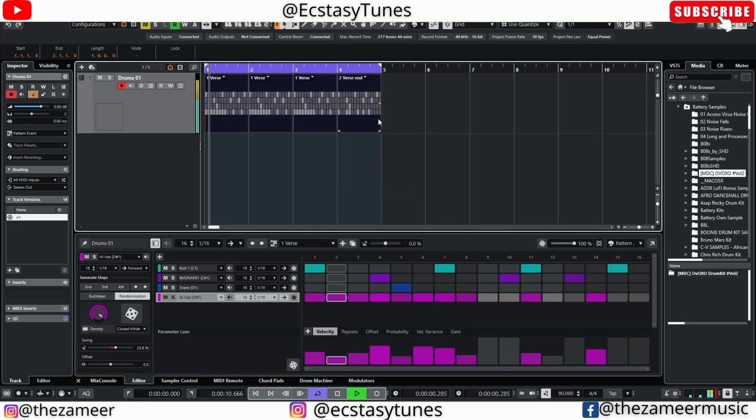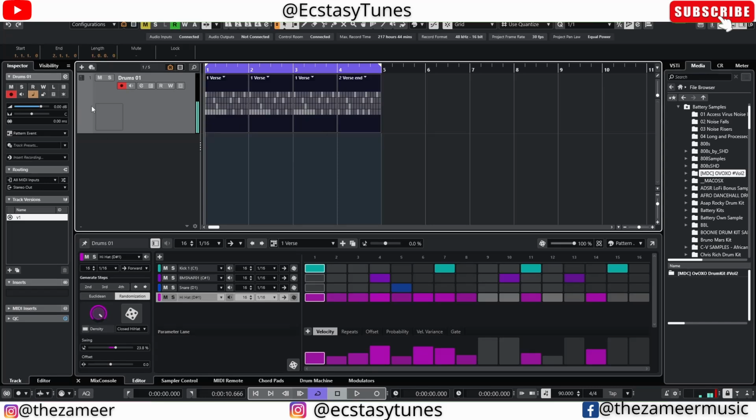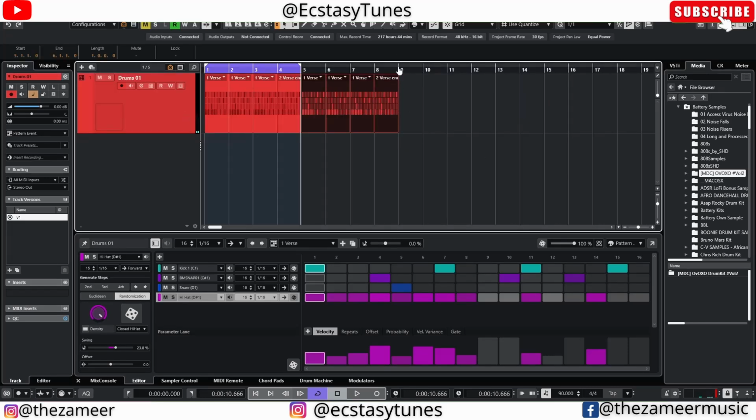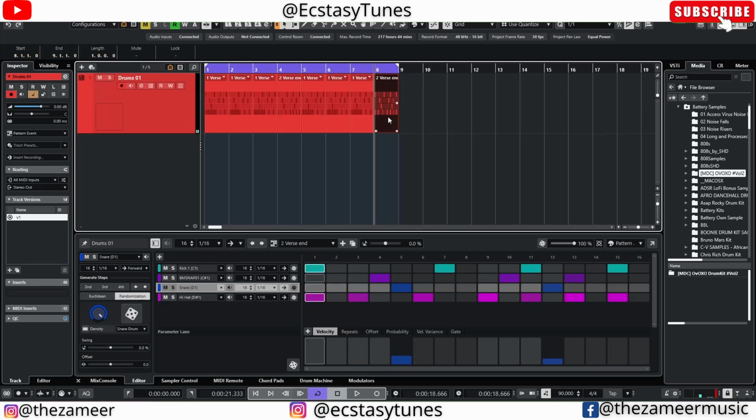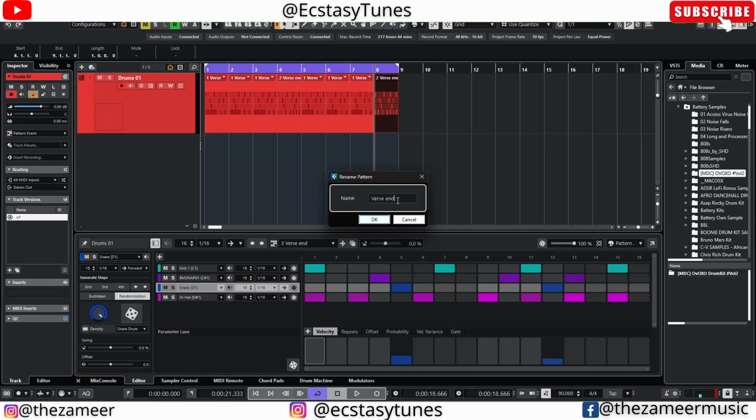Okay. Now. Okay, that's cool, isn't it? Let me just change the color because I like my drums in red. I want to have a different end at the 8 bar. So what I can do is duplicate them and rename this real quick to verse end A.